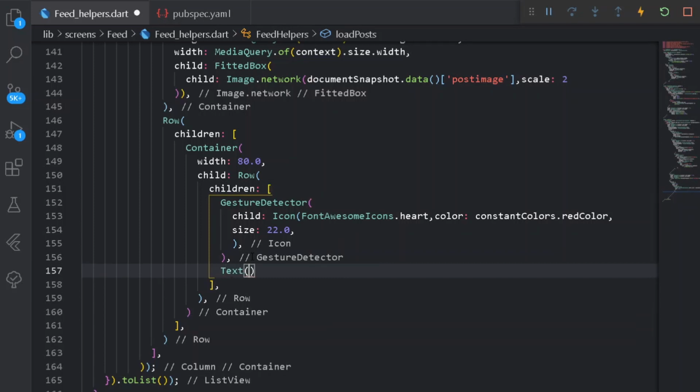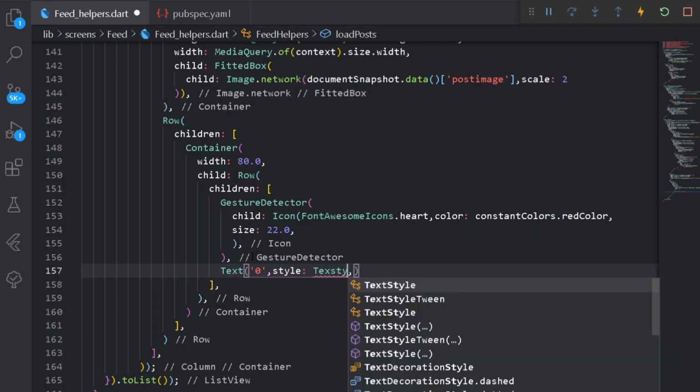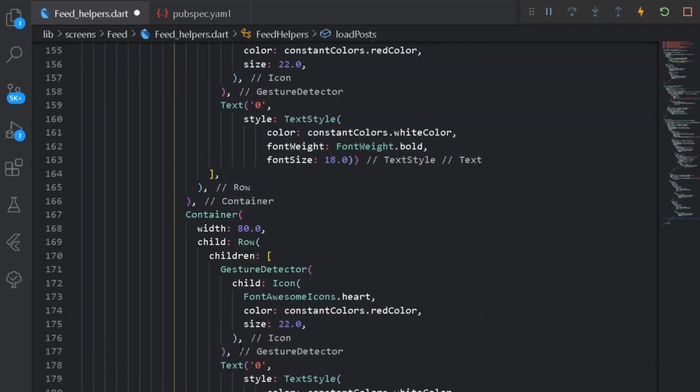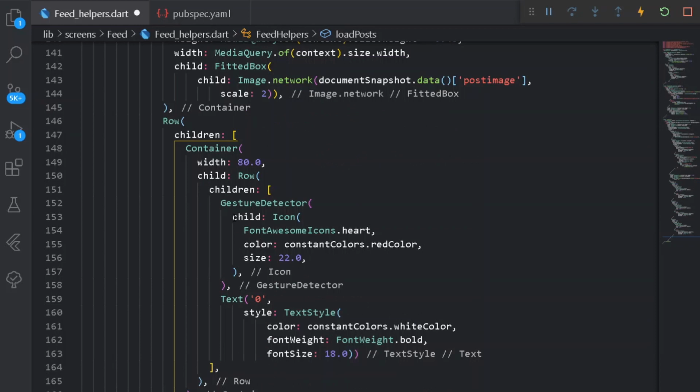We shall have 0 for now for showing the number of likes over our post. Here let's have a text style to be stylish. After having the following container, we can simply copy the entire container from here, paste one more time and one more time. But the difference shall be about the attributes of the following buttons.